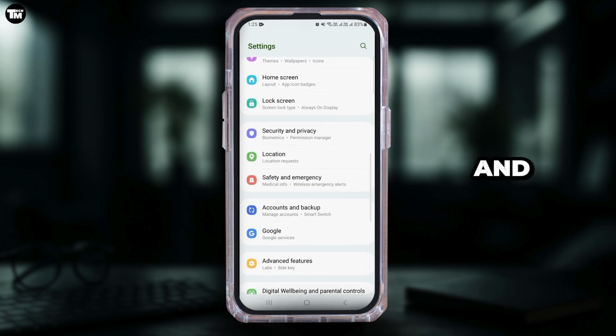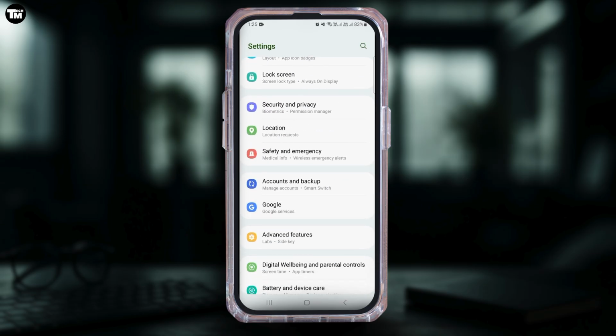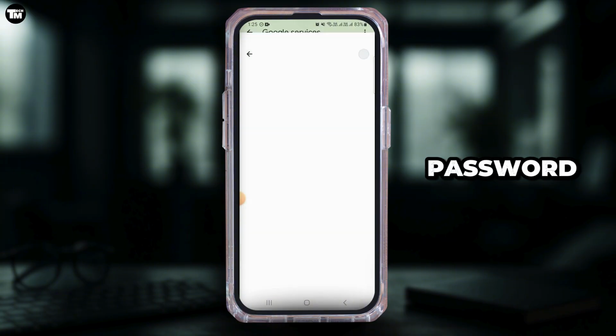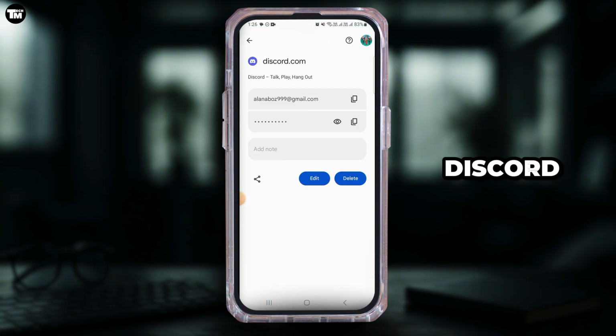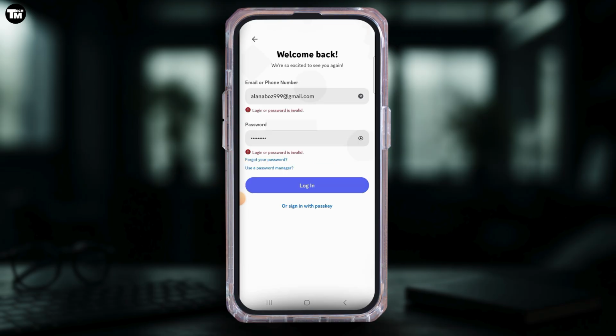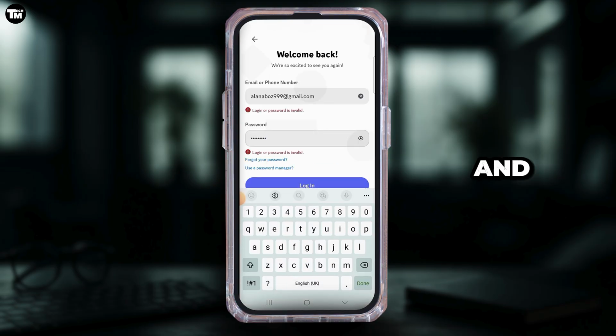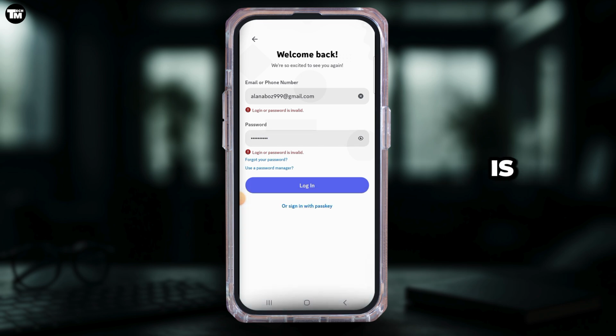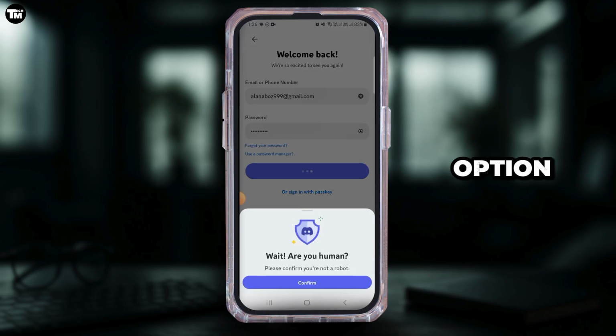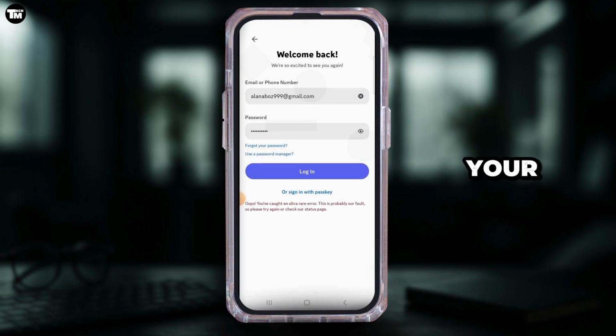Now scroll down and tap on Google. Now from here tap on Password Manager. Find Discord. You want to copy the username, then copy your password. Now head over to Discord and you simply want to paste the username and password. Once that is done, tap on the login option. And with this, you will be able to log into your account.